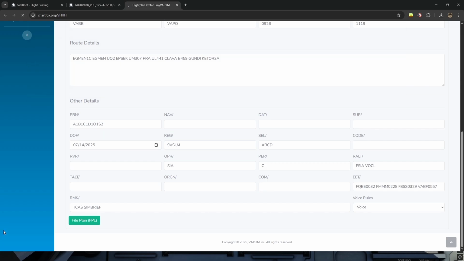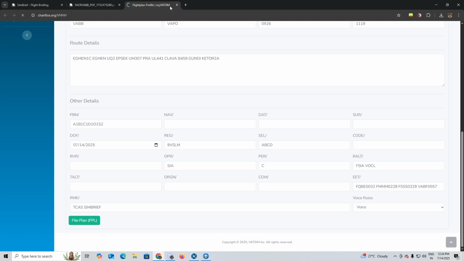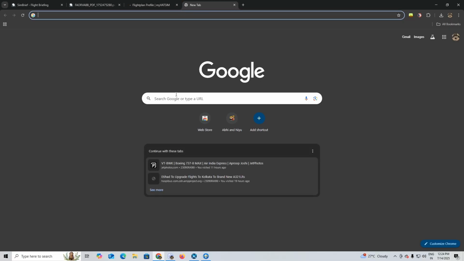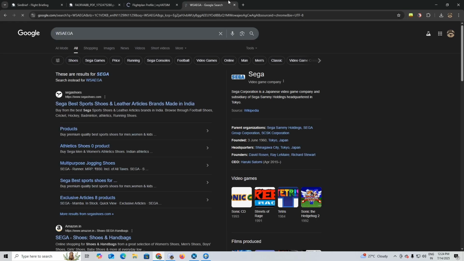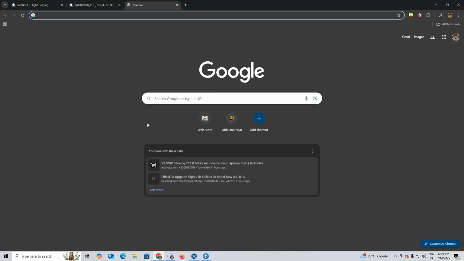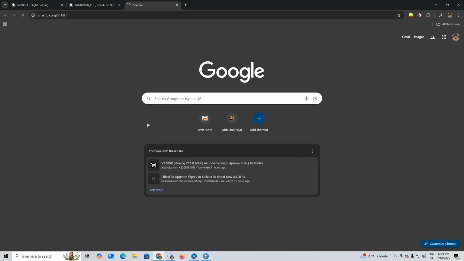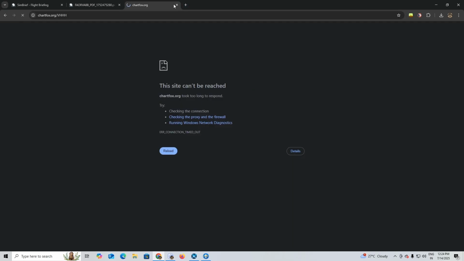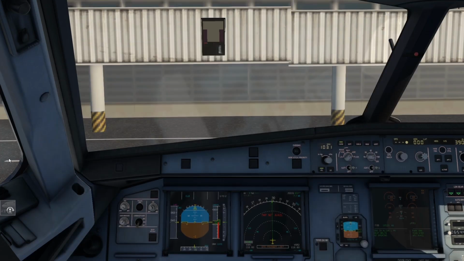Let's check for charts. Chartfox has been having this issue for a while. Like, it does not load. It's not a network issue. It's not my Wi-Fi issue. I have a wired connection. If you can see, I load any other site, it gets loaded. But Chartfox doesn't. It's a site problem. Maybe they are updating or something like that. I don't know any news about that, but yeah, I think we have to continue without the charts.